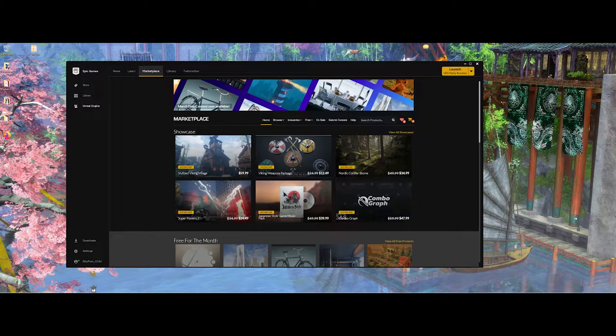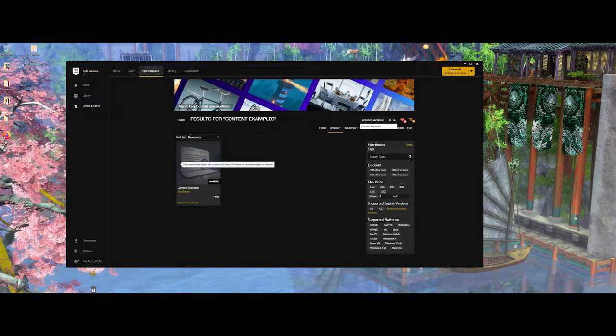What you can actually do is, under the marketplace tab in the Epic Games Launcher, under search products, type in content examples, and you should get a pop-up. Mine says owned because I've already downloaded it, but it's a free level set that you can download. It's a broad overview of all of the things that the game engine can do, with associated levels for each of the topics.